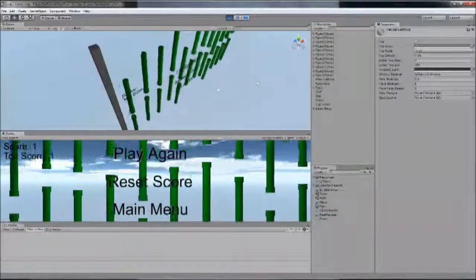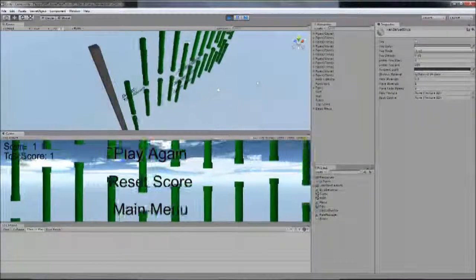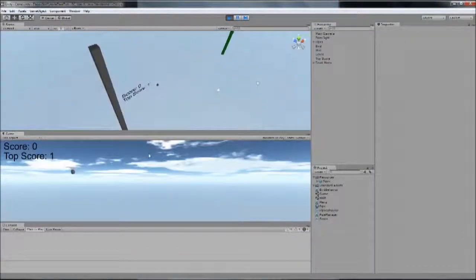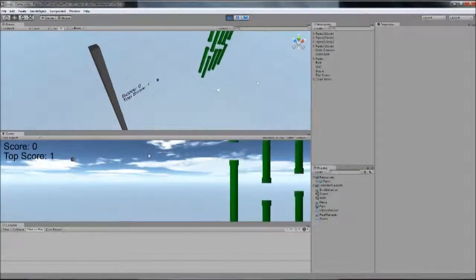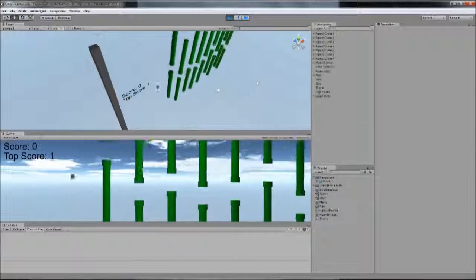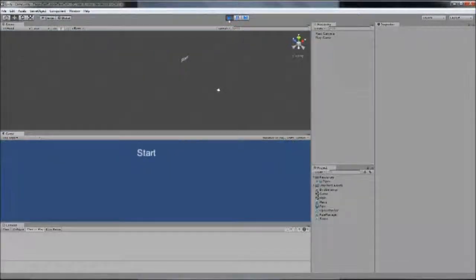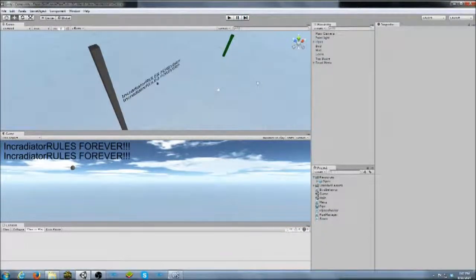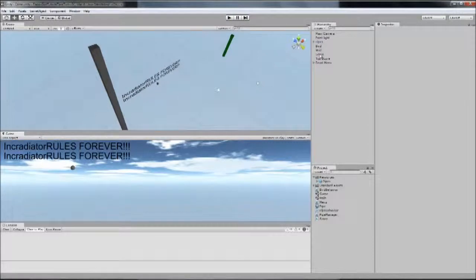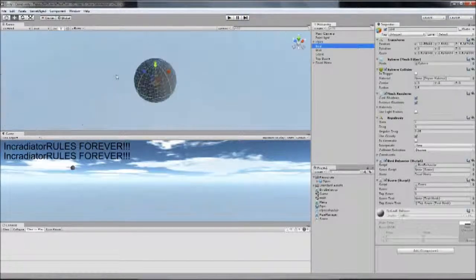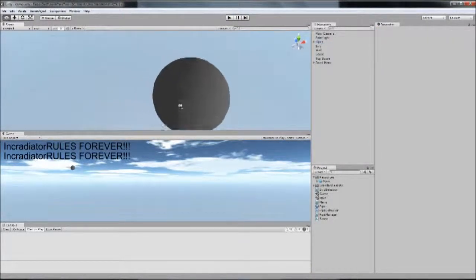Starting to look familiar, huh? Main menu, start, same thing, looks good. No. Alright. What else do we need? Let's try to make our bird look a little prettier. I think it looks pretty good already.